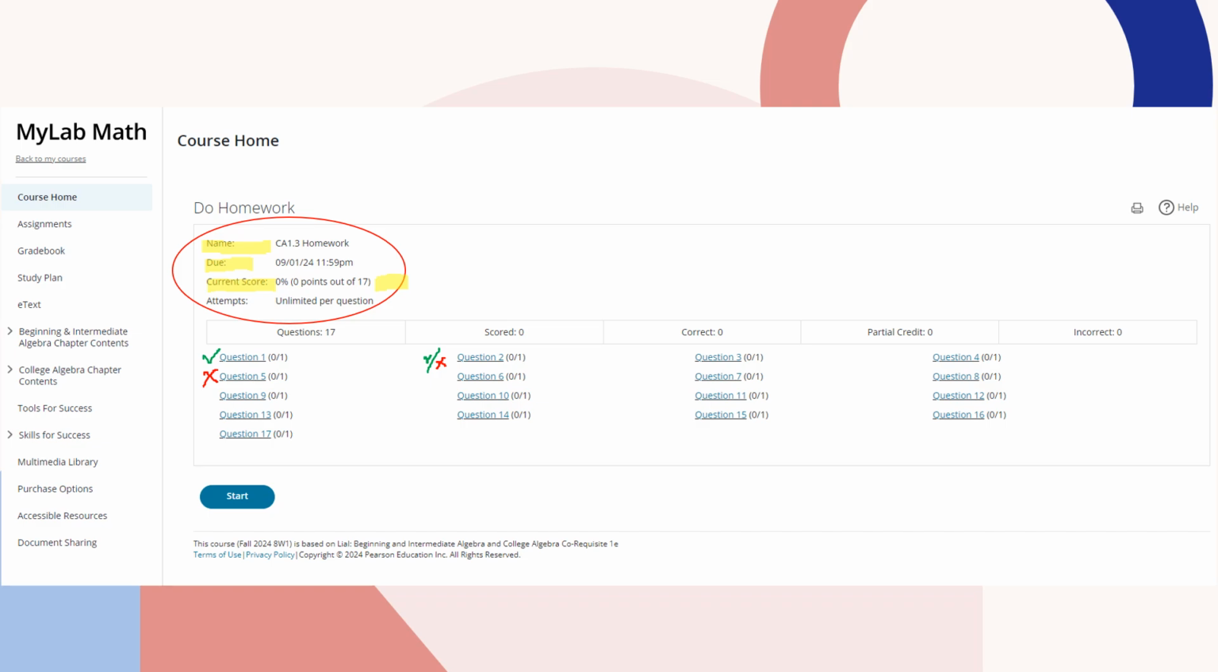Okay, and then also the last one is the attempts. Right here it is unlimited per question, but for some assignments it is 20, 10, 3, 2. It depends on what your professor gave. So make sure you know that, because you can have a strategy to get a high score with it. For example, if it's unlimited, you can retry until you get it right.